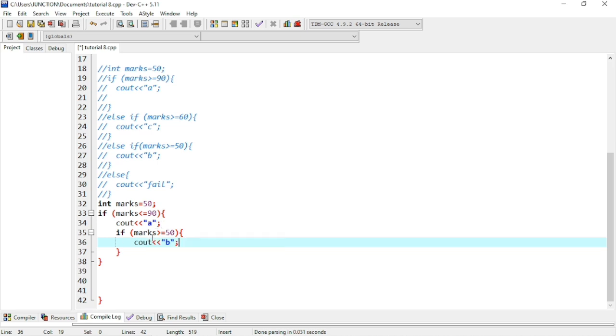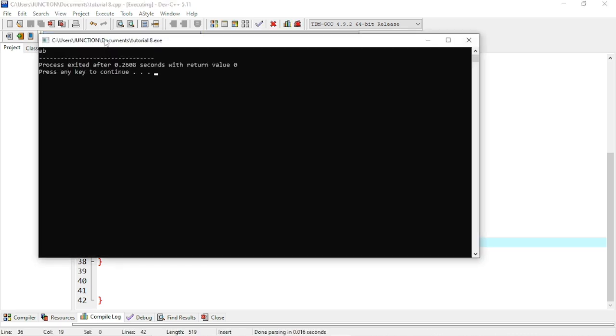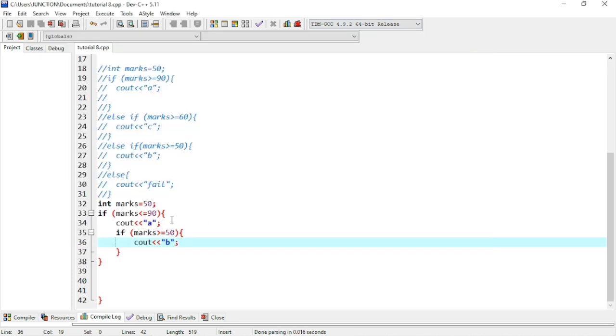Now check the other if statement inside the if statement: marks is greater than or equal to 50. It means it should print B, because marks is 50 and it is equal to 50, so A and B will be printed on the screen. You will see A and B printed because first it moves inside the if statement, and after that it moves to another if statement inside it and checks the condition. If this condition is satisfied, the cout B is also printed.